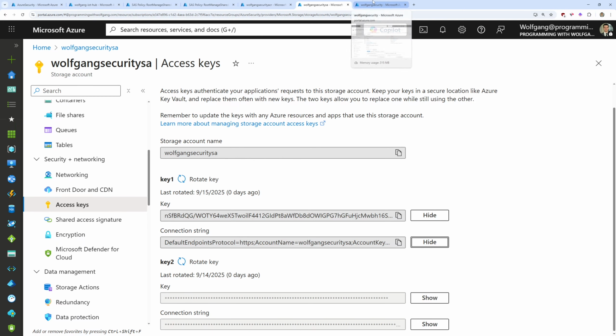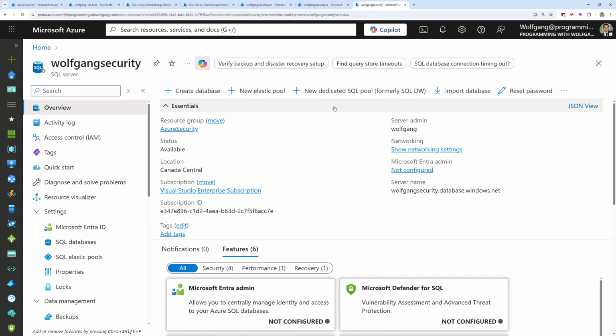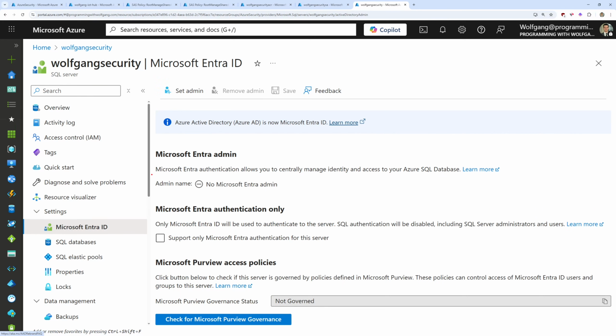The last service I want to show you is the Microsoft SQL Server. This again is a bit different. If we go to Microsoft Entra ID, we can see here that we don't have an Entra ID admin set, and we also don't have the setting to support only Microsoft Entra authentication for the server. This means we allow SQL authentication, which means we have a username and a password. And again, if I know the server name, I have the username, and I have the password, I can log in.